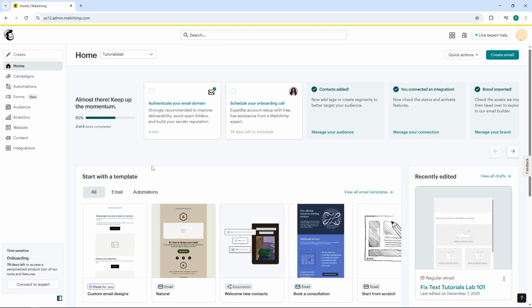First, open your web browser and navigate to Mailchimp.com. This will take you to the Mailchimp homepage where you can access all your email marketing tools and audience management features. Once you're on the site, you'll need to sign in to your account.